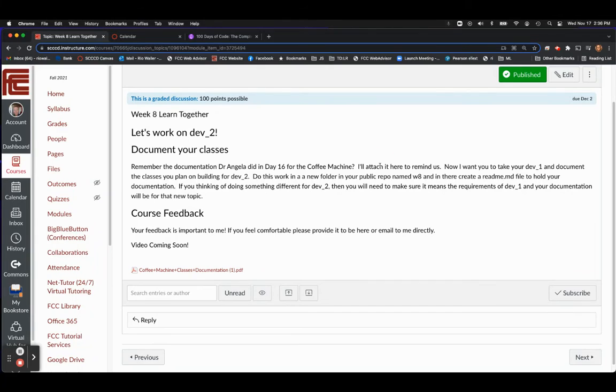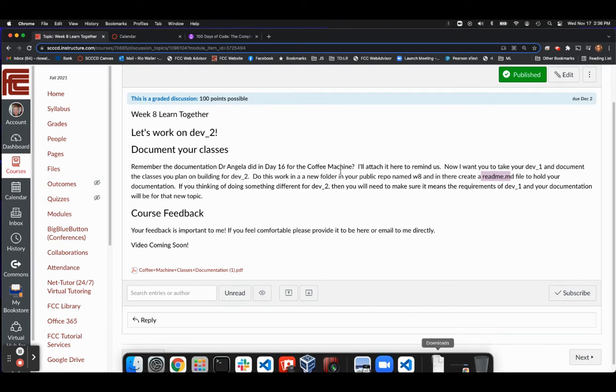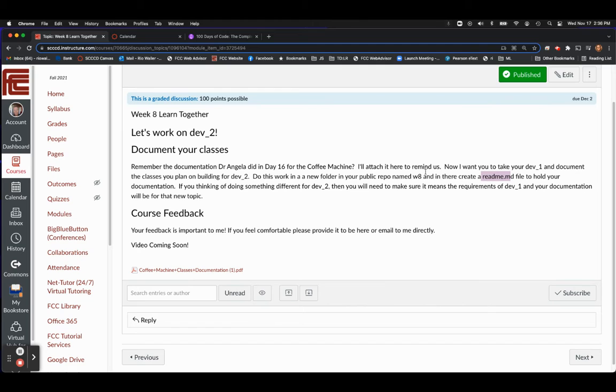Okay, so now take your Dev 1 and document the classes you plan to build for Dev 2. Then do this work in week 8 in the public repo and create a readme.md file. You can use the outline. If you really want to do it in Word, you can create a PDF and upload it from your VS Code into there if you want.